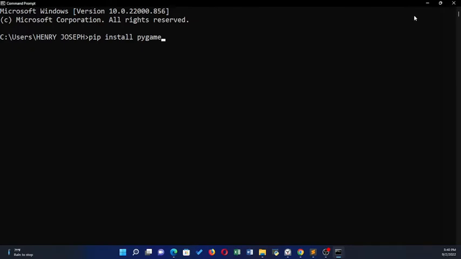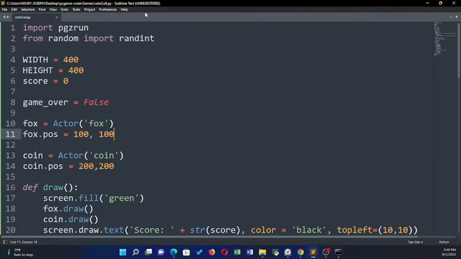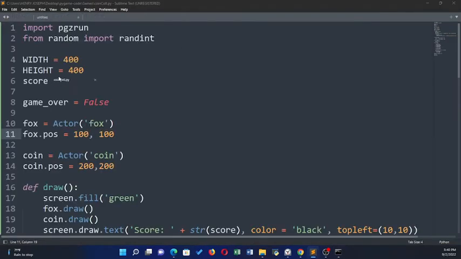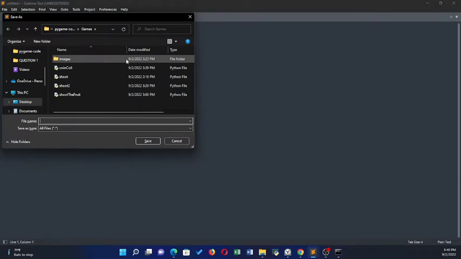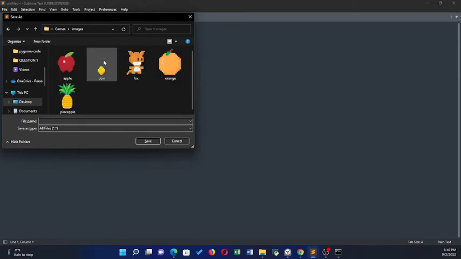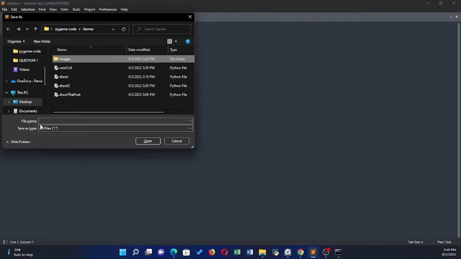So after doing that, we are going to need to create a new file. After creating the new file, we shall save the file. You have to save it in a folder. In the folder where you're going to save it, there should be another folder with images. In these images, you're going to find your fox and your coin. It should be there.